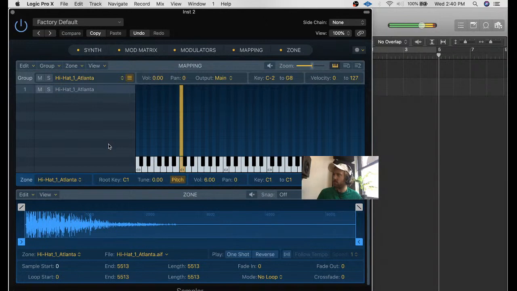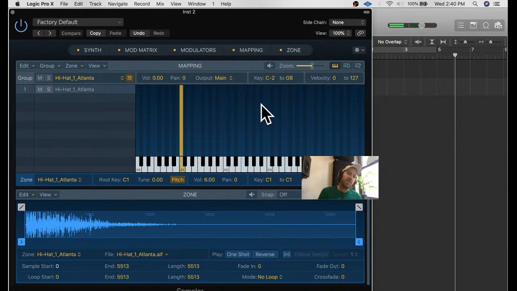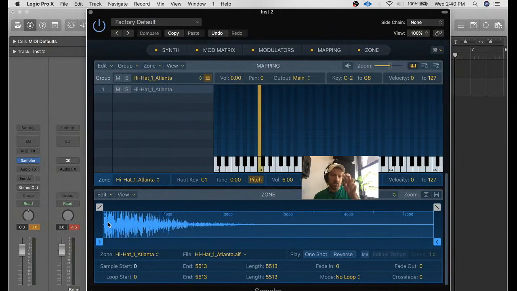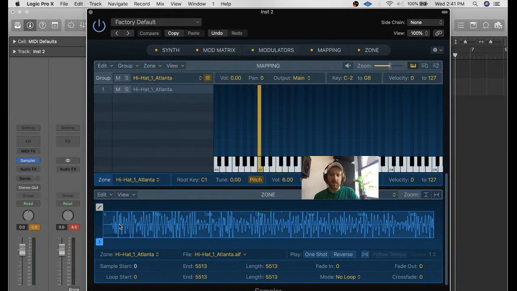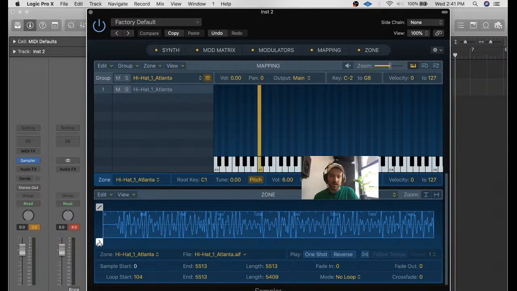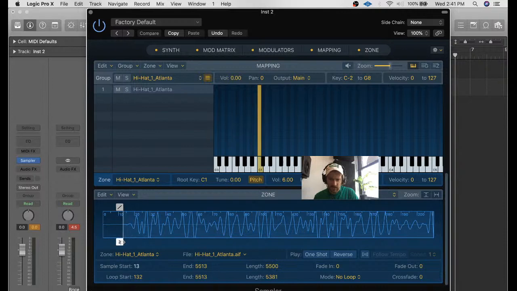It's also going to have velocity sensitivity embedded in it, which is super awesome. Basically, the way this works is you can zoom in by spreading your fingers, to get really close to the start of the sound wave. I want to make sure that the start of the sound wave is right there. To control this, you just click over this icon right here. It allows you to control where the sample starts from. So I'll go right like that. Now I can zoom back out.